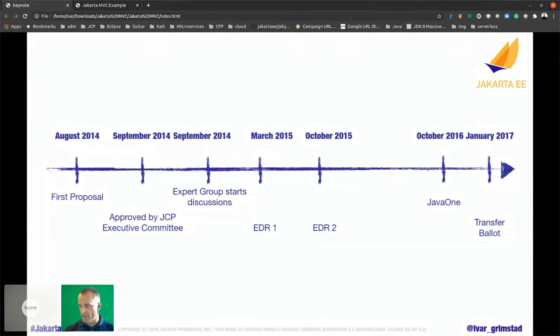The specification was pretty much done, and the APIs and everything were up and working pretty good. We hadn't started the TCK yet, but we were pretty on a roll there. Then something happened, and as you all know, things slowed down. And in October at JavaOne, MVC was pulled from Java EE 8.